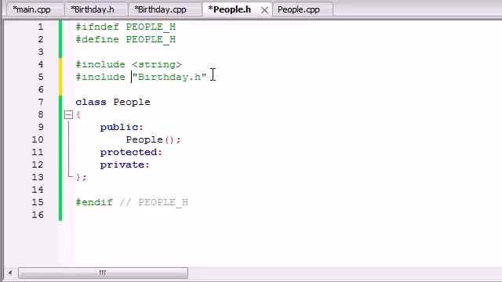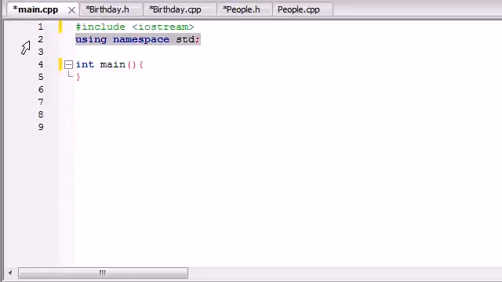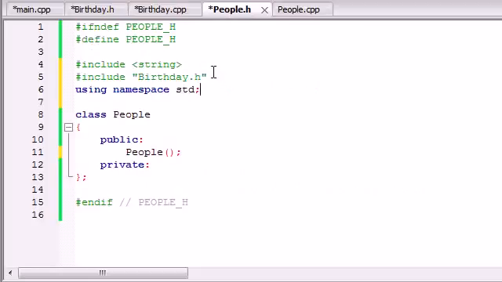The reason we need to include this birthday header file is because, aside from just regular variables, we're also going to be storing a birthday object in this class. So if we don't have this birthday header file, it would think we're just trying to make a weird variable or something, and we'll get an error. So that's why we need to include the birthday header file. And aside from that, we need the using namespace std to get all our standard stuff. So let's go ahead and start working on the people class.